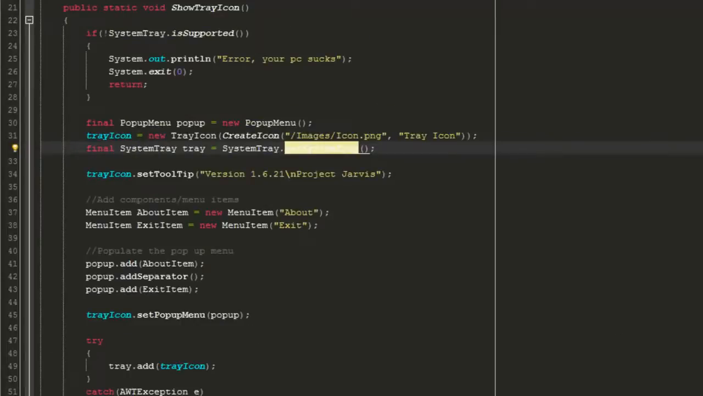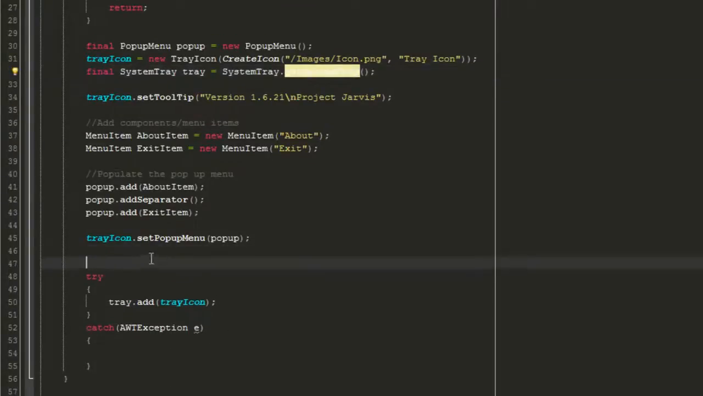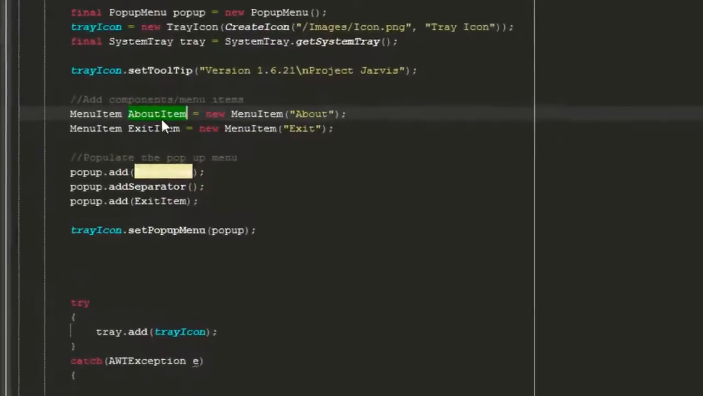So now that we have the tooltip, what we want to do is actually add events so we can click on stuff. So let's create a bunch of events. Now let's do it before the try and catch. We're going to be creating action listeners. So let's go with the about item first.